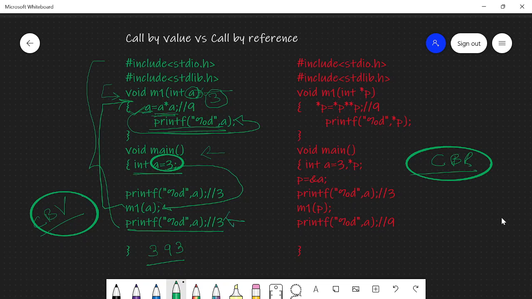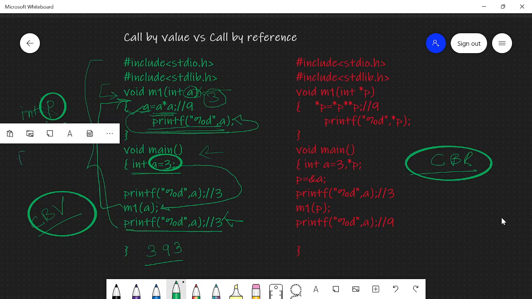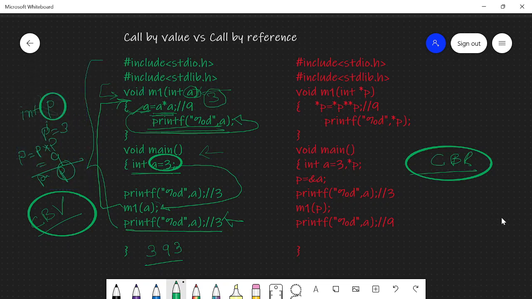Why? Because when we copy the value, it is as if in this m1 it isn't written int a, it is written as some other variable, we can say int p. Now we have assigned p equal to 3, and we have done p equal to p into p. So it will become 9, and then we print p. It is like this. Because when we do call by value, it copies the value of the variable. It copies the value of a to this function, so both are independent of each other. That's why we are getting the output 3, 9, 3, right?